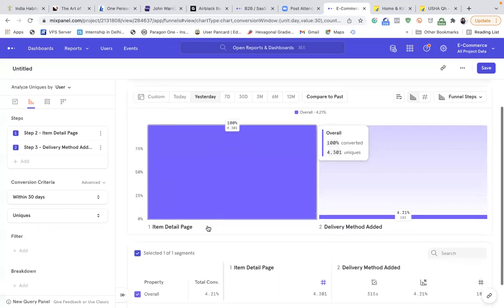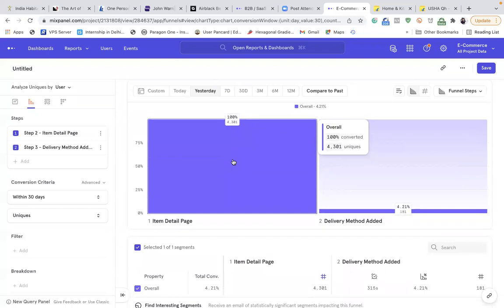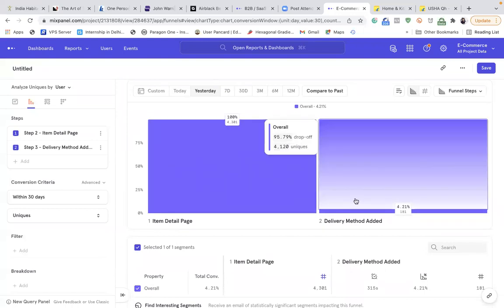Again, when you talk about item detail page, there are going to be two things over here. Maybe a delivery method is not properly added, or it might again be that the loading time is very long.